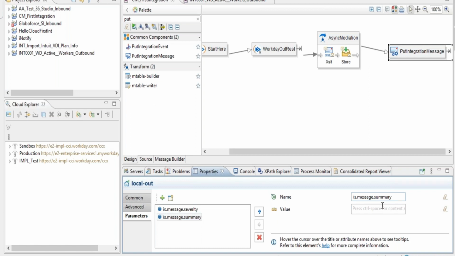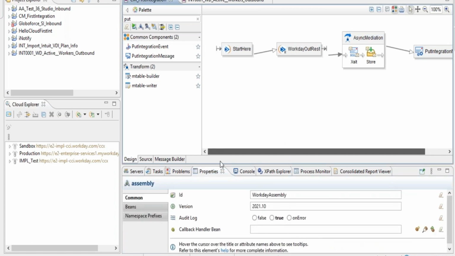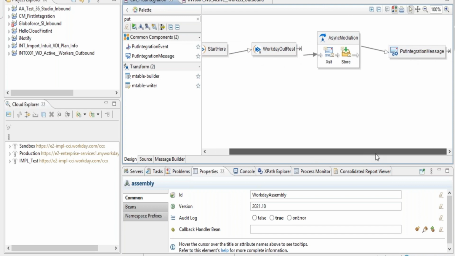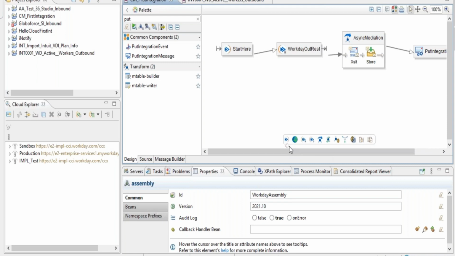So what I need to show over here is that the integration completed successfully. Okay, I have set that. So this is my integration. I think pretty much we are done now. What this will do is call the report and then transform, store it, and that's it.